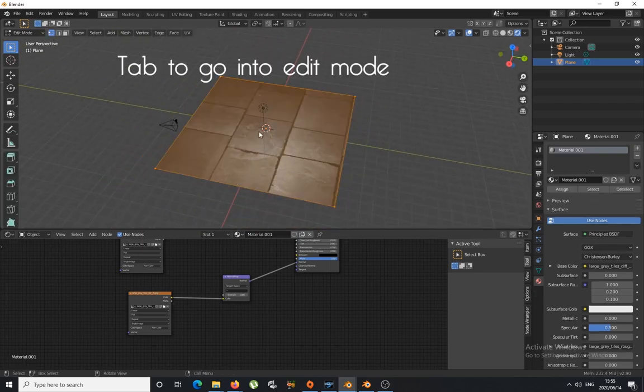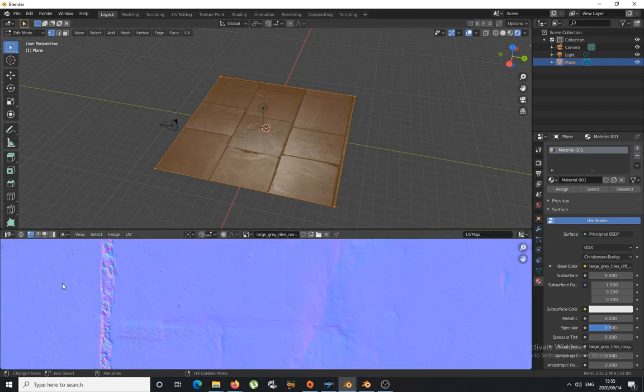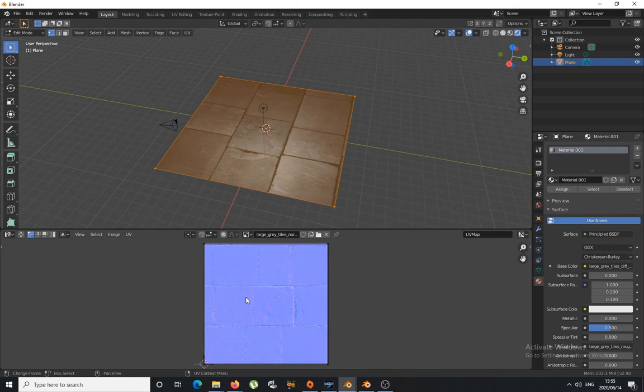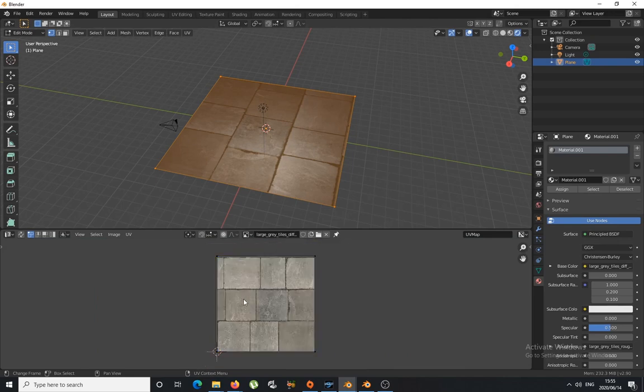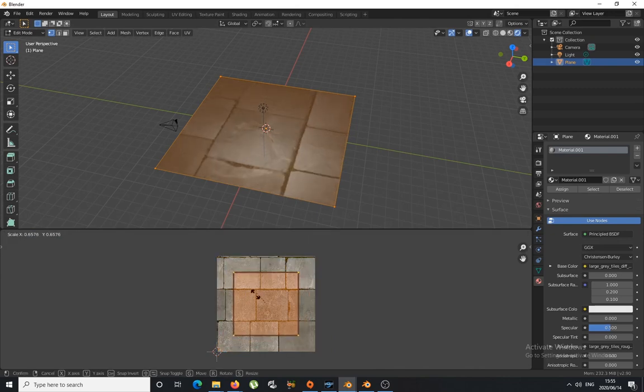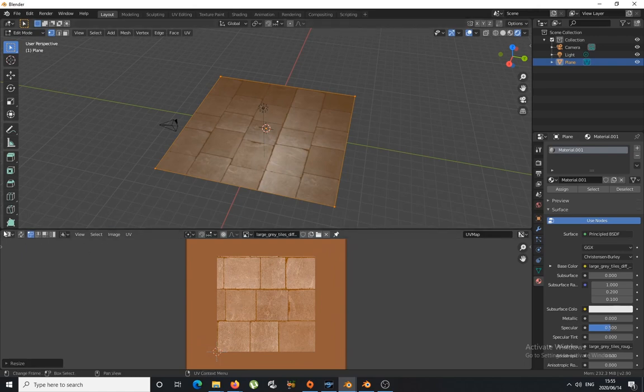First, I want to change the UV mapping on this so we get a better tiling effect. So into the UV editor, and you can change the display just by changing it up here. Displays which map you're viewing. That's our diffuse. Just going to select all and scale it up a little bit to get a better tiling texture.